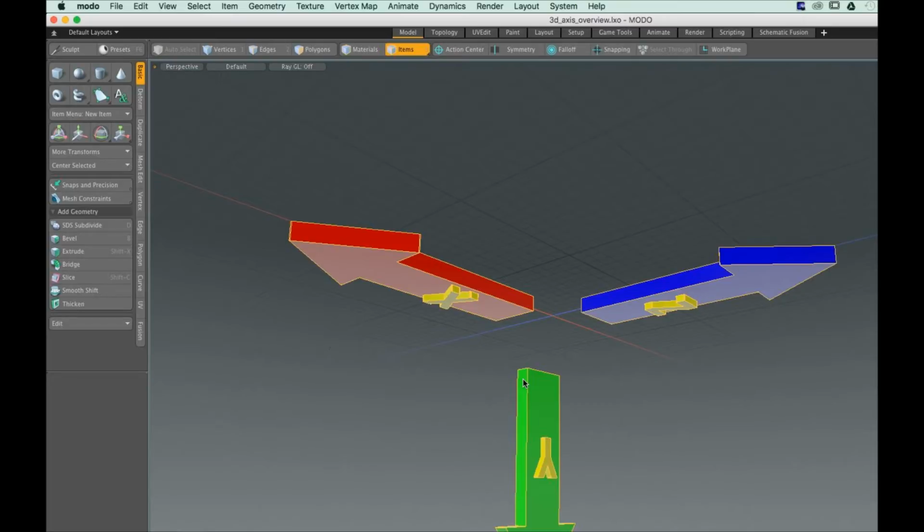Let me show it to you. Positive y is up. So whenever we're working on the positive side of the y-axis, we're working on the top of things. Inversely, if we're working on the negative side of the y-axis, below the grid, if you will, we're working on the bottom of something, okay?